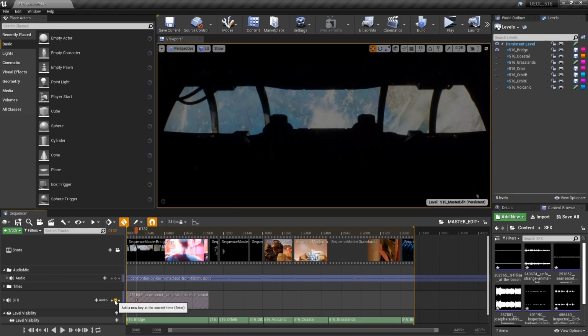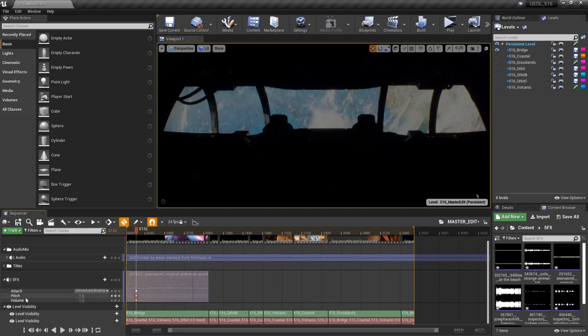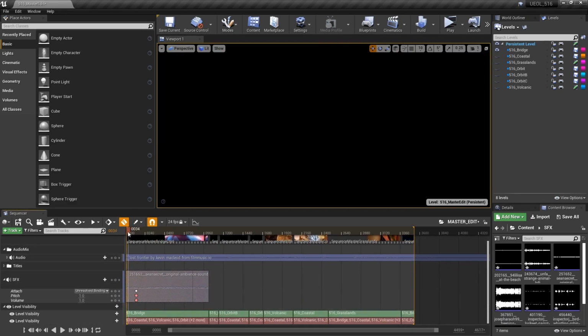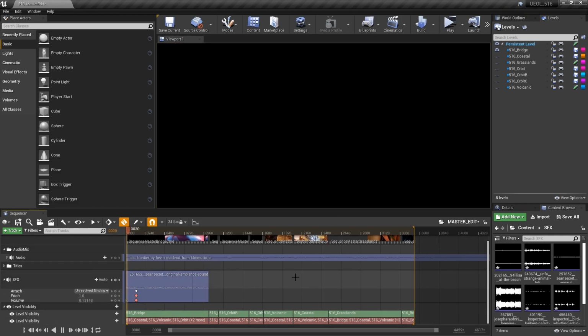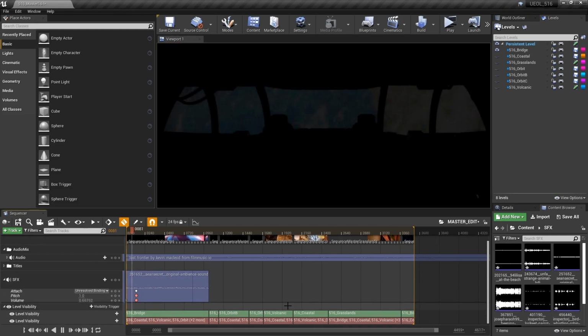What I can also do if I'd like is under here, I can even keyframe the volume to fade up. So I added a key back there. I add another key here and set this to 0. So it's slowly going to fade up and exist within our scene.